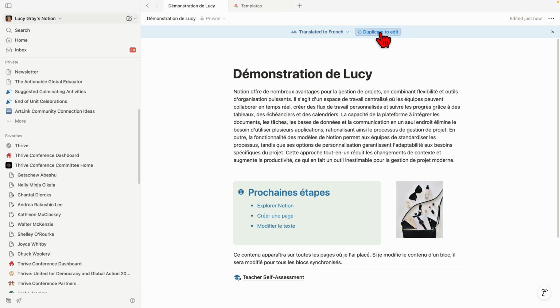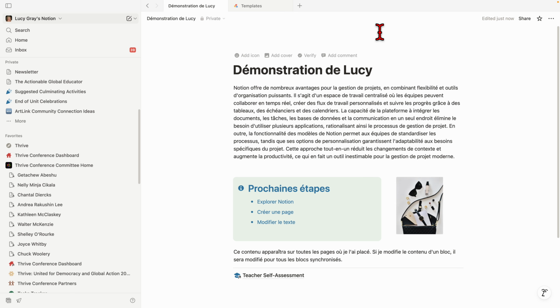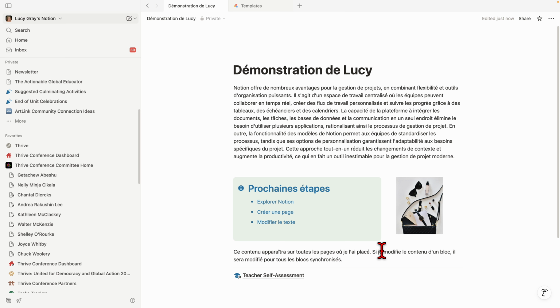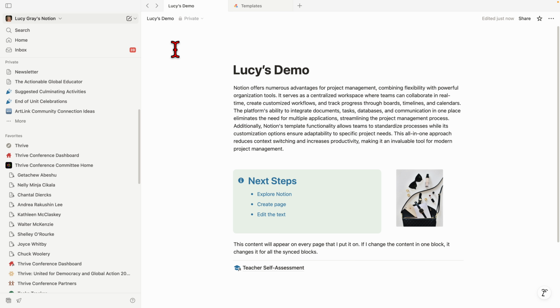I'm going to click on duplicate to edit. And here is my entire page translated in seconds. My other page is still here. So here's my demo page.